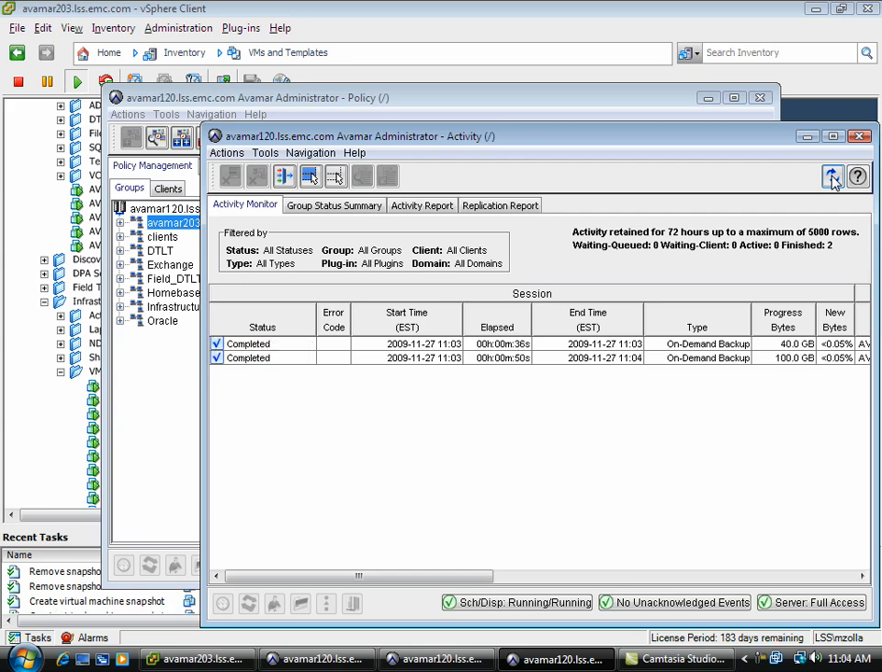So looking at the progress of our backups, we can see that we've now backed up two virtual machines, one being 100 gigs, the other being 40. And we've done it in a total of 50 seconds.